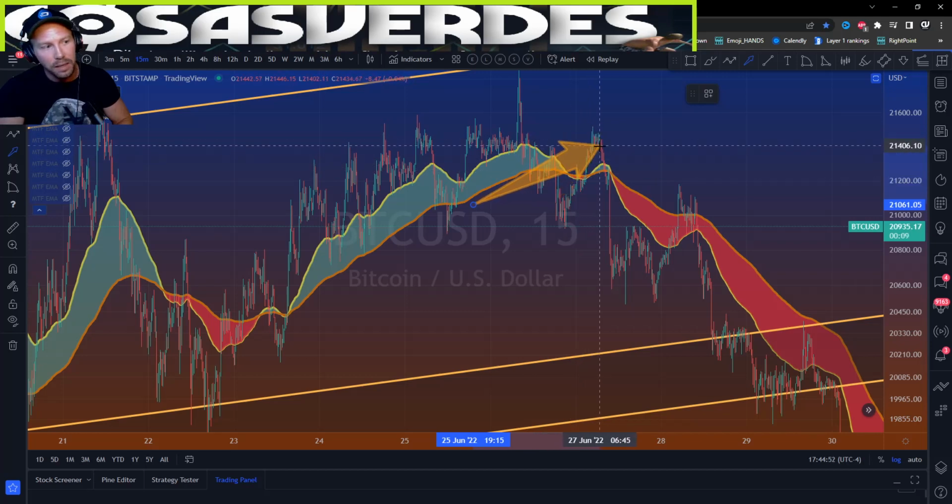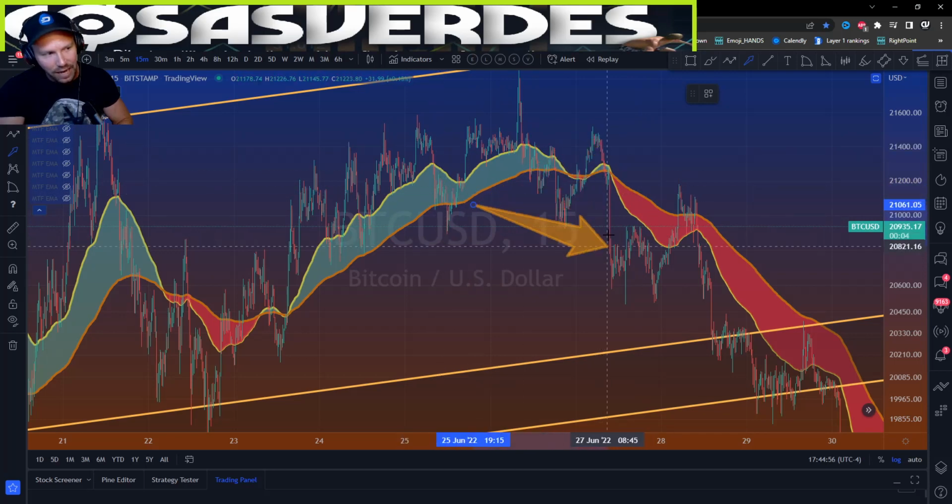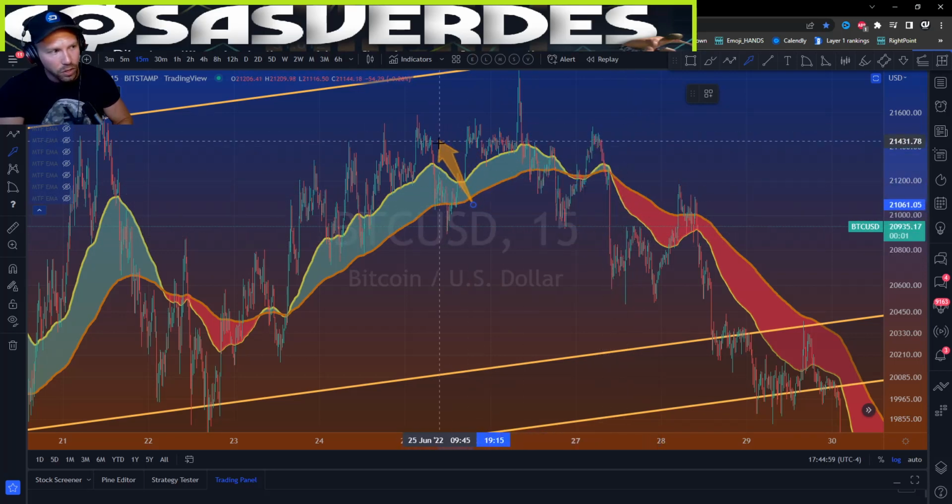But imagine something like this were to happen and it comes back up, gets resisted, and it hadn't done all this before. This kind of stuff happens on the first dip down. So you can see an aggressive dip down that perfectly touched here. Let's zoom into this area.